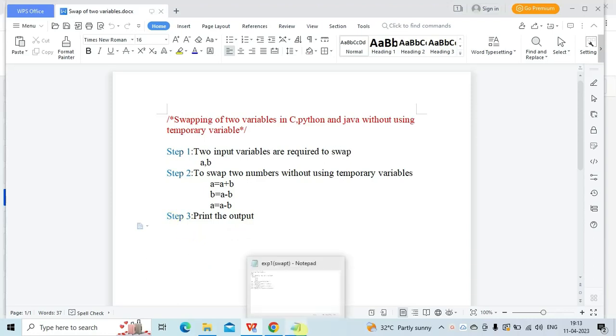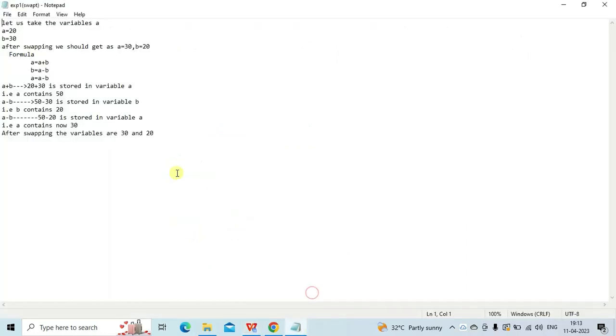Let me explain how this formula works in the notepad. Two variables are taken, A is equal to 20, B is equal to 30. After swapping, the output should be A is equal to 30, B is equal to 20, right? And the formula is this. Please remember that the value of the right hand side is stored in the left hand variable.